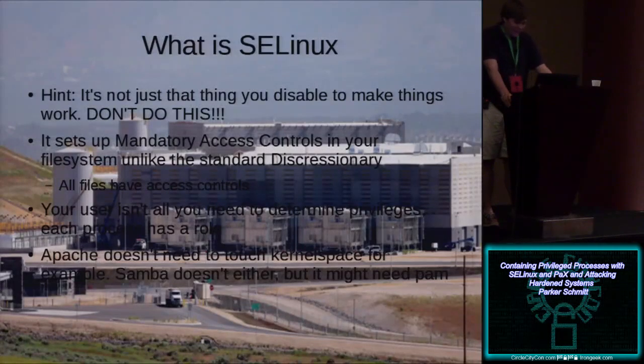So, what is SELinux? That's, by the way, an NSA data center. And it's not something you should just disable. I keep saying that. People do it, and they're wrong for doing it. It'll set up mandatory access controls on your file system, and every process has its own set of permissions. Not just this user can go here, but this process is supposed to be doing this.